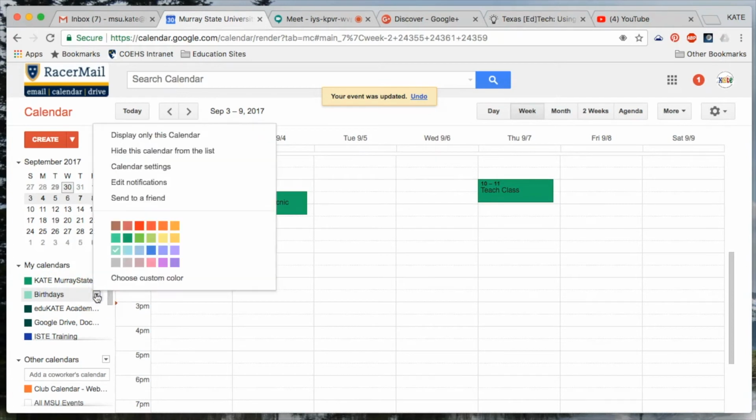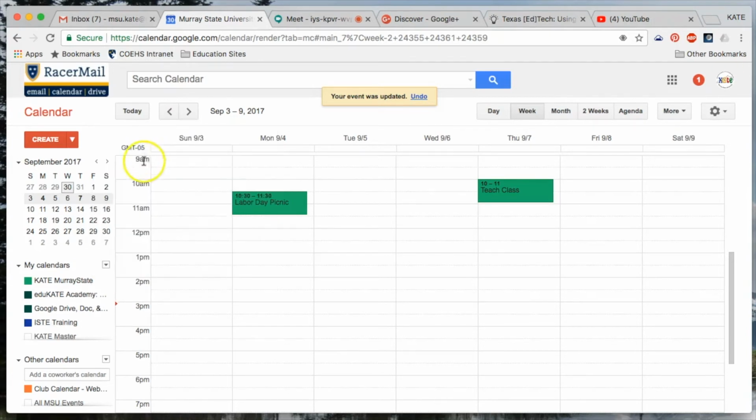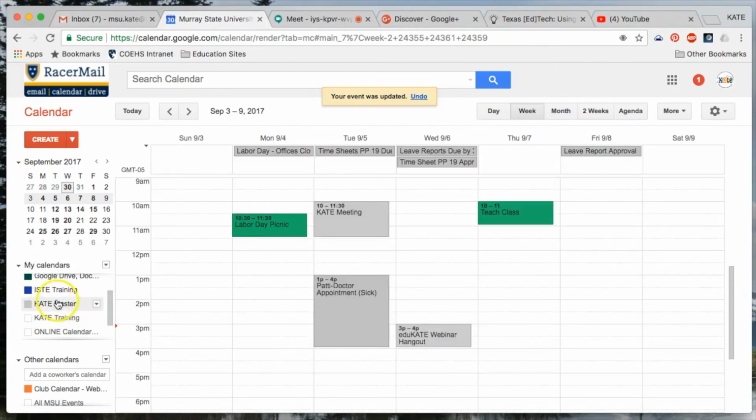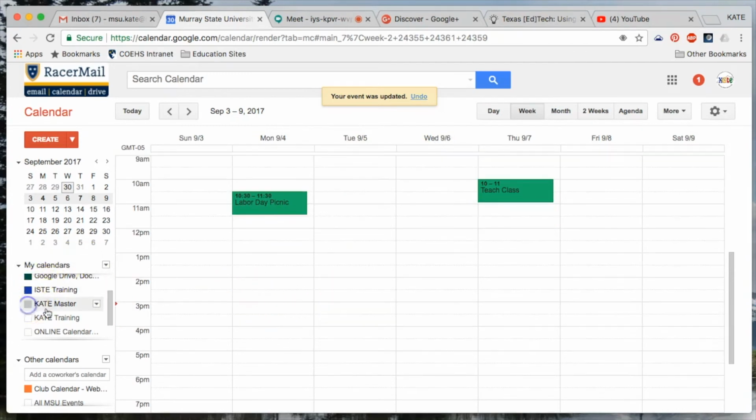And if I come over here to the right, you'll notice that I can display only that calendar, or if I don't want to see that, I can hide it from the list and it will go away. All these calendars are active at the top where they have color. If I also want to see the Kate Master Calendar, I can turn that on. Notice it's gray, and now I can see some different things on here. All right, we're going to go ahead and turn that off.